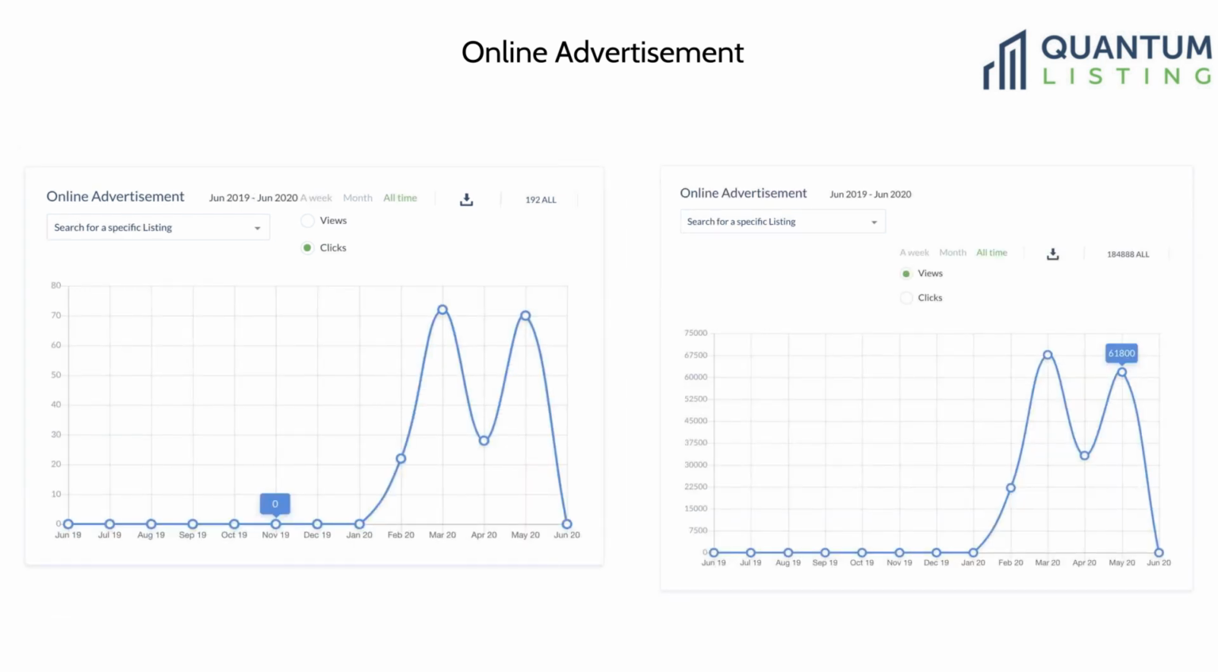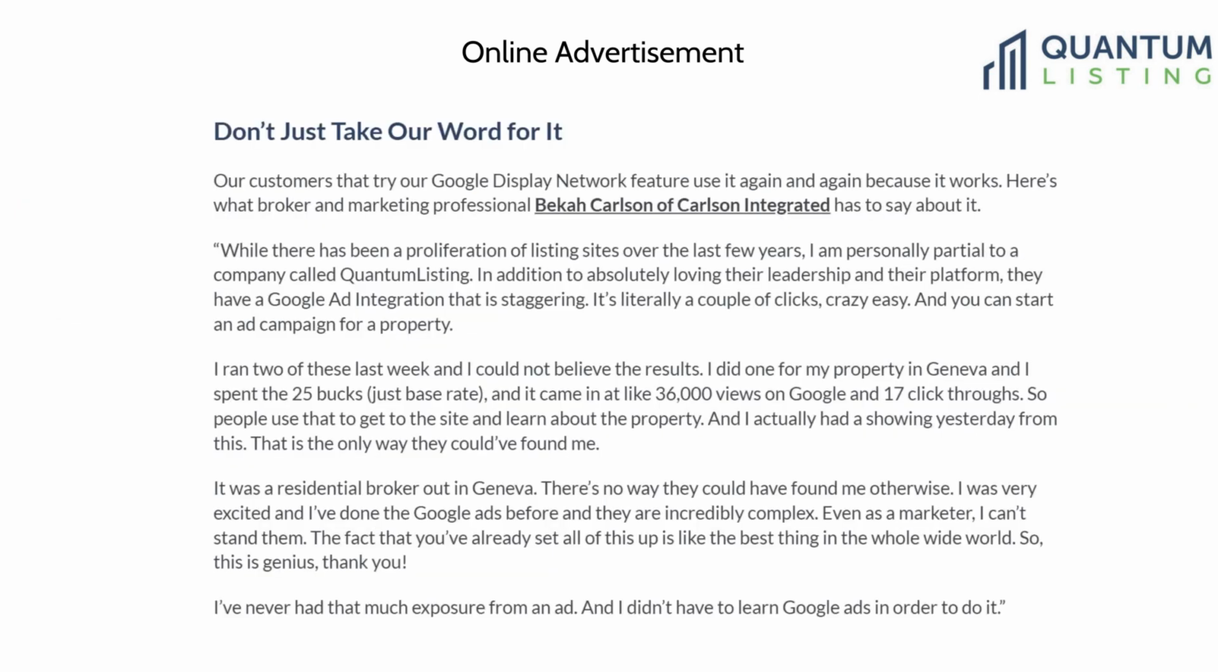Now here's another user's examples, and this one got more clicks and views. As you can see here, this is probably a $50 spend, where it's 61,000 or 67,000 views, and clicks were quite dramatically increased as well. So, these ads really do work. They're very effective, and you don't have to take our word for it.